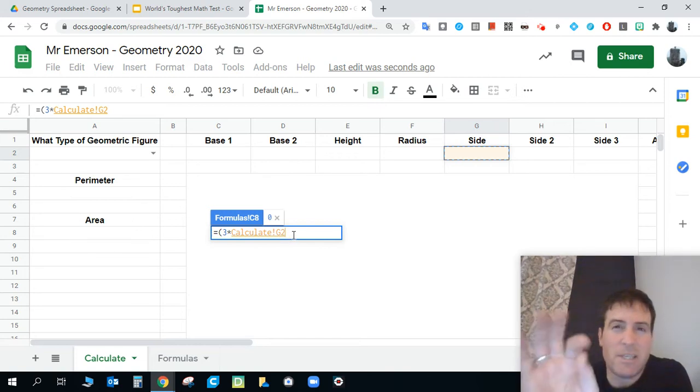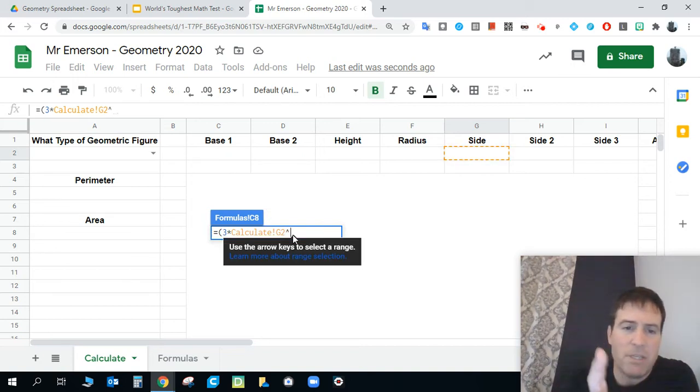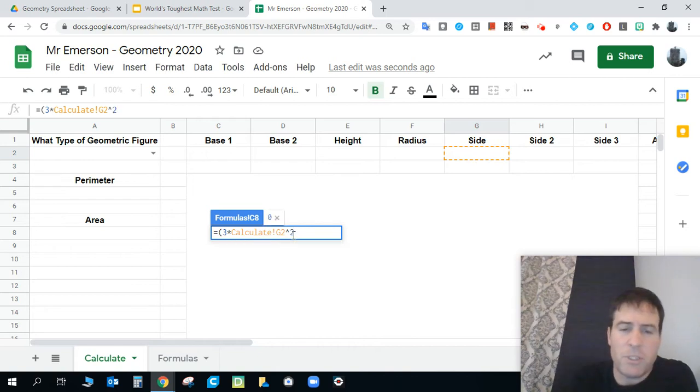And side times side is the same as side raised to the 2nd power. So instead of doing a multiplication symbol and clicking on that cell again, I'm just going to raise this to the 2nd power. So I do that with a shift 6. That's the caret button. And then I'm going to put a 2 after that. So that's raised to the 2nd power. Caret makes sense in the raised to the kind of context. So again, we've got 3 times calculate G2 raised to the 2nd power.